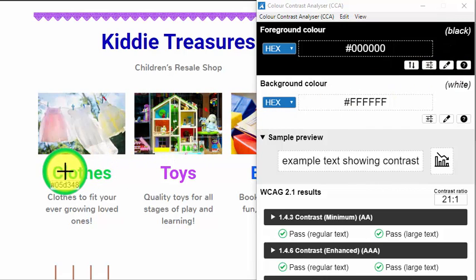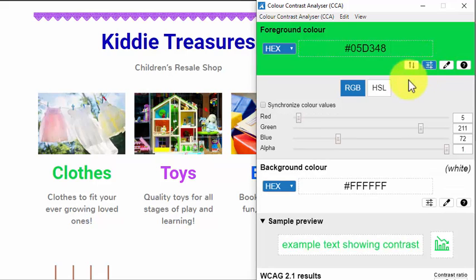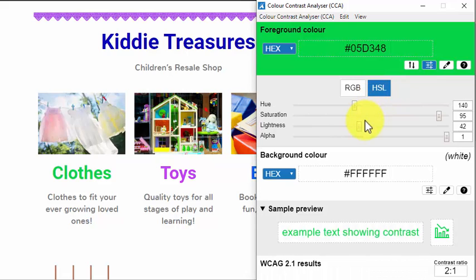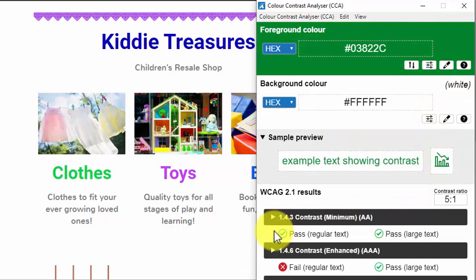So I'm going to click on a green color from my demo website, and if I look under the heading for WCAG 2.1 results, I can see the regular text and the large text is both failing at the AA level because this is yielding only a contrast ratio of 2 to 1. So just like we did on the WebAIM website, if we click on the slider icon, we can adjust this color. To get to the lightness slider, you're going to click the HSL box, and then you can adjust the lightness slider by clicking and dragging it to the left until you see it change to a green check for passing at regular text or large text, depending on what size you're working with.